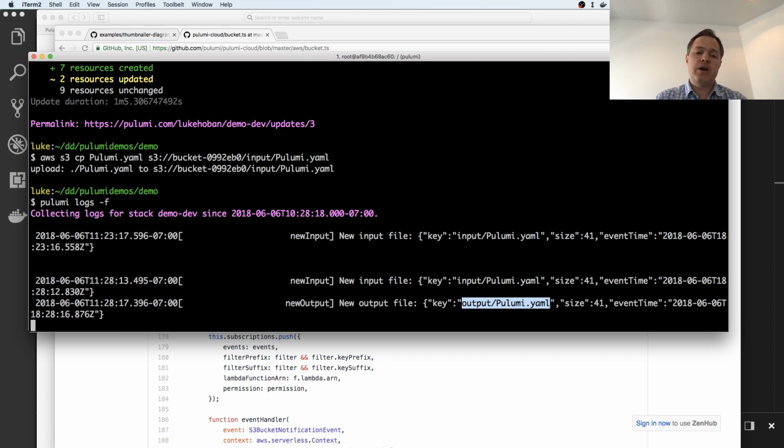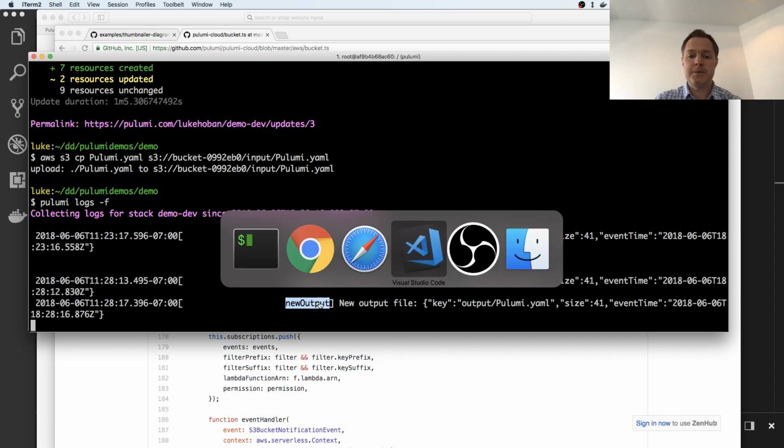The second is with Pulumi logs here, because Pulumi understands the whole program, we're able to get aggregated logs across the different sources of compute. And so even though we have deployed two different Lambda functions to AWS, we can get a unified log stream for them from both this new input function and this new output function here. And so that's a nice way to be able to think about your application as a whole instead of thinking about each of your lambdas as being a little island you've got to manage separately.